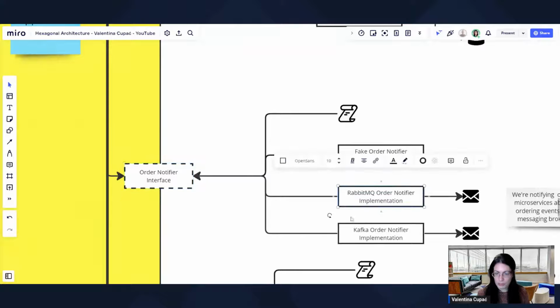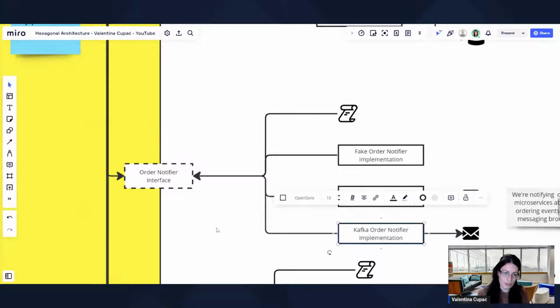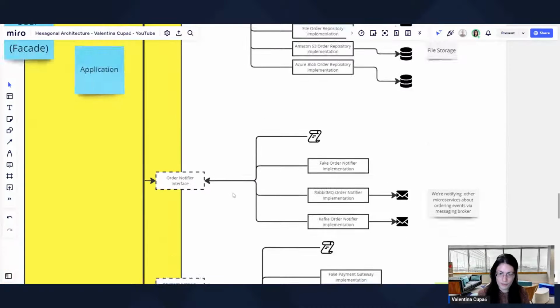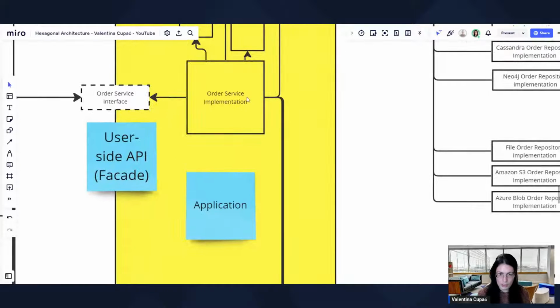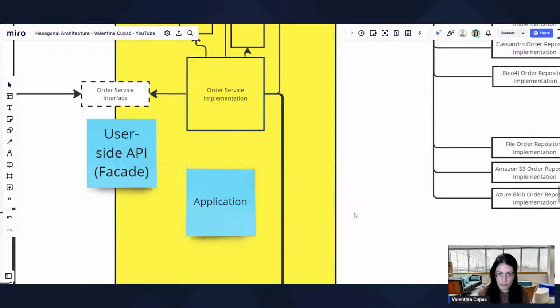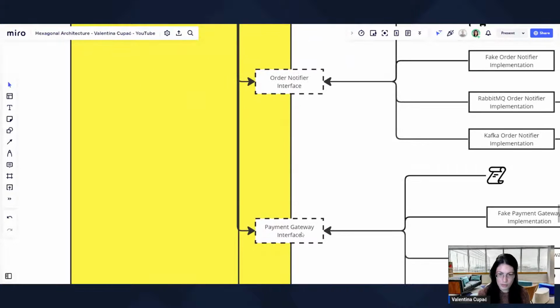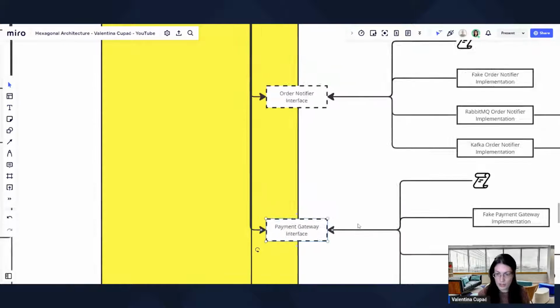It could be implemented with RabbitMQ, it could be implemented with Kafka. We don't care. And also, for unit testing, we could have a fake or mock. Maybe we also need, when we submit an order, to process the payment. So we want to say, payment gateway interface. Could you process payment for a certain order ID?